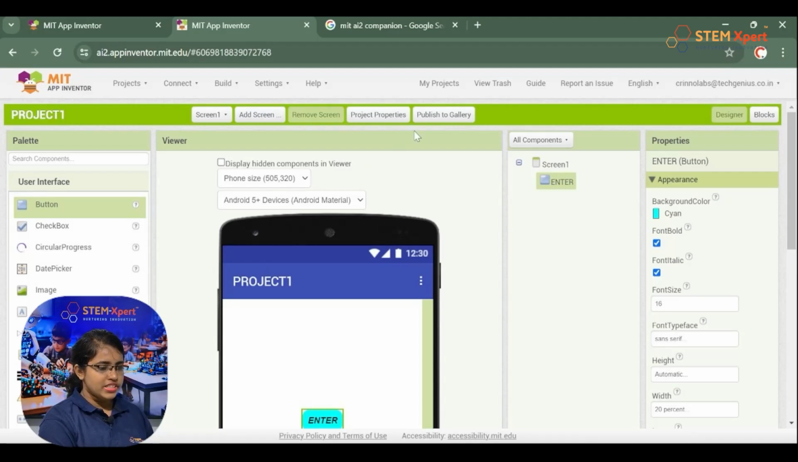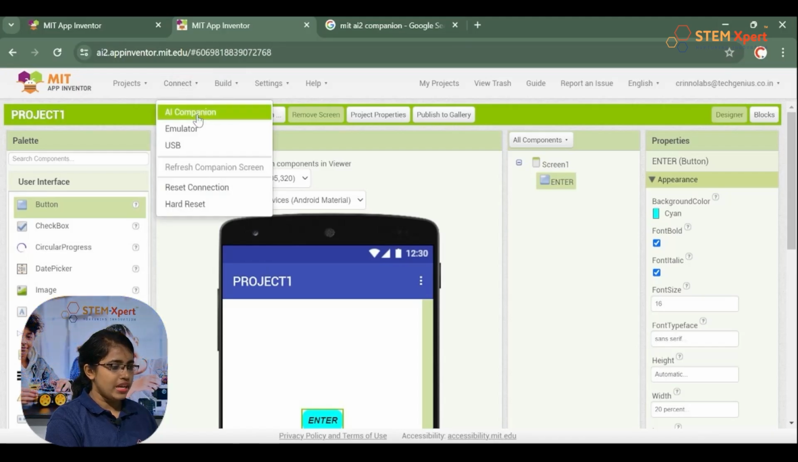So now we are in the design side, and now let me show you how we check the application, because the application we created is for Android phones or mobile phones, right? So we can check with our mobile phone, either online using Wi-Fi, or you can download that application on your mobile phone. So how can we download? Here we have the option to connect with a companion. Let me show you. You can click on Connect, and you can click on AI Companion.